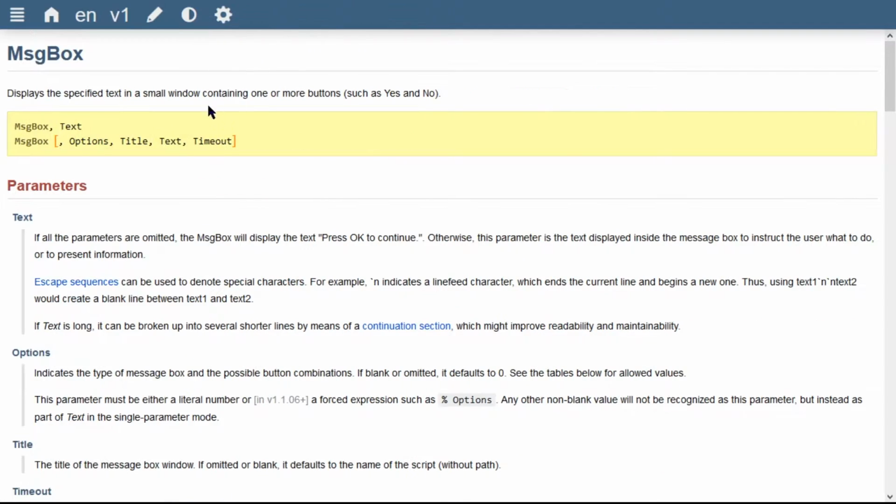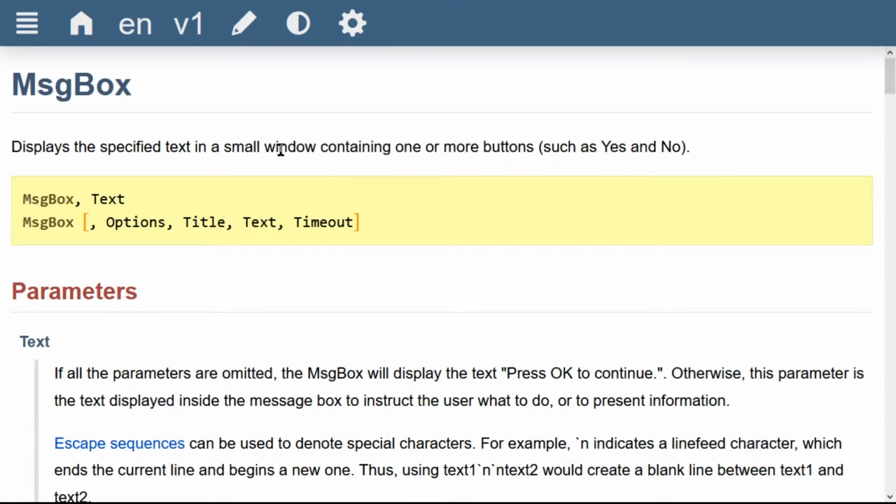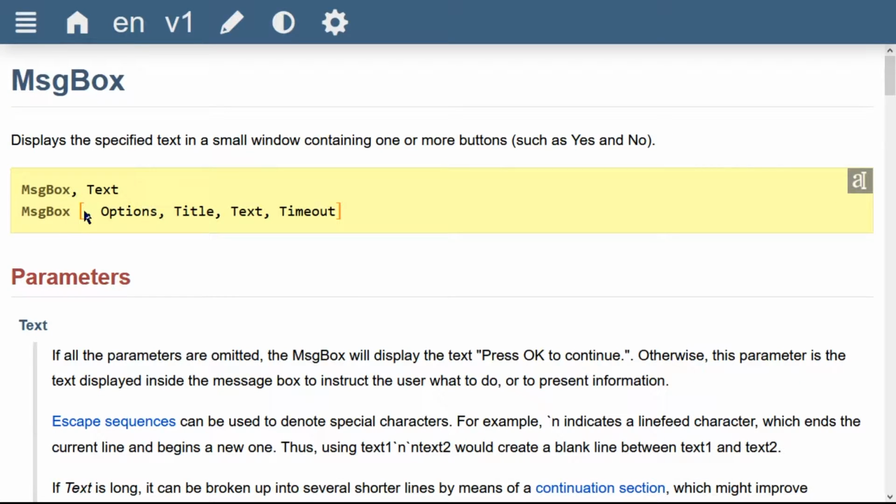Let me go ahead and zoom in a little bit so you can see everything. At the top, this yellow box is by far the most important part of every one of these command pages, and this tells you how the command works. So we can see MsgBox is the command, and then the second parameter is Text. There's also an optional other format for the command. If you ever see these brackets, that means all of these other parameters are optional. So in this other universe, you can have Options, Title, and then Text, and then Timeout.